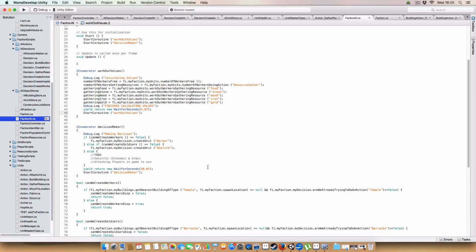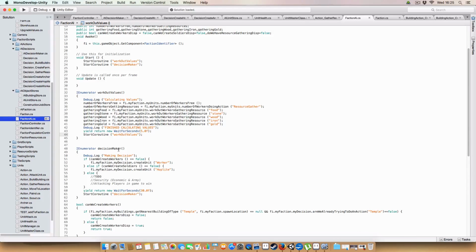And we also got a second coroutine called Decision Maker. This is basically where we're going to be working out stuff. So this will be expanded upon in the next 3 episodes to cover a basic sort of AI that can play the game. It won't be very good because this is just a tutorial series, but you can expand on it for whatever kind of behavior you want.